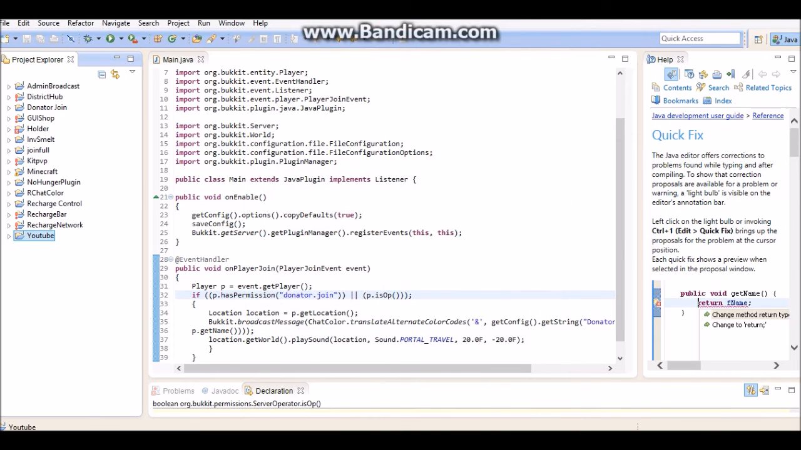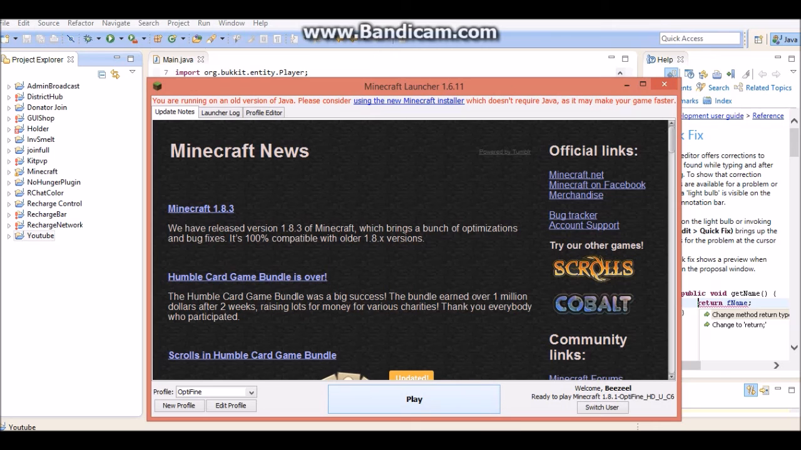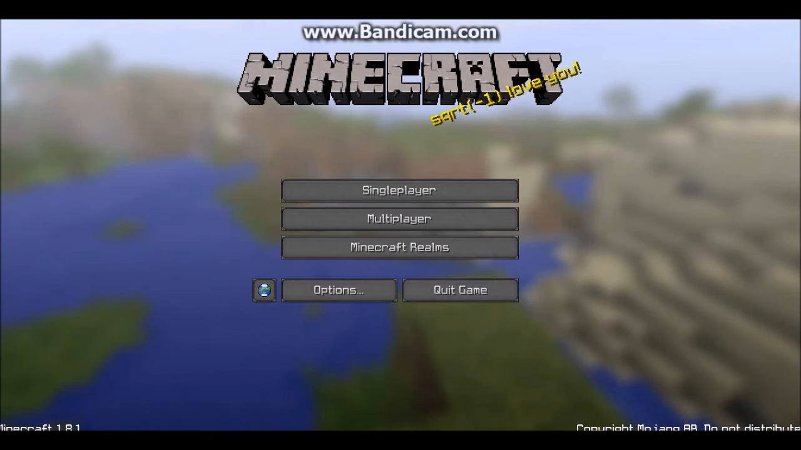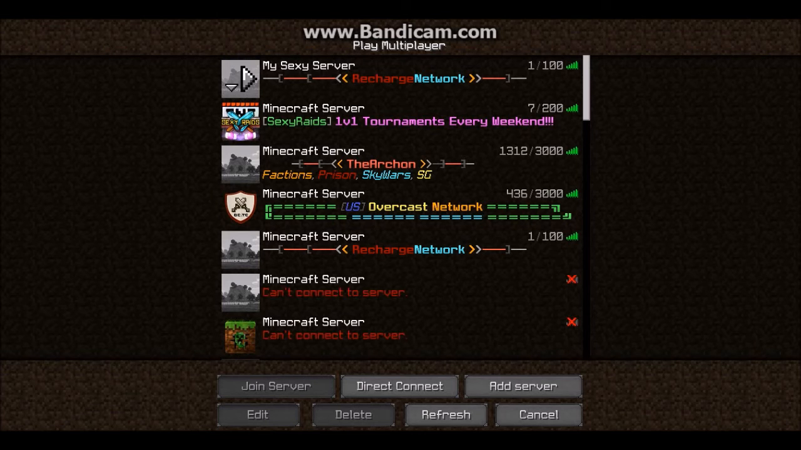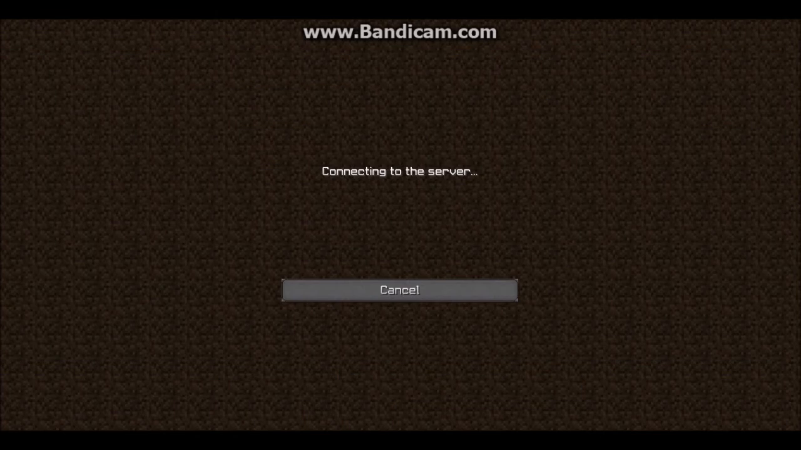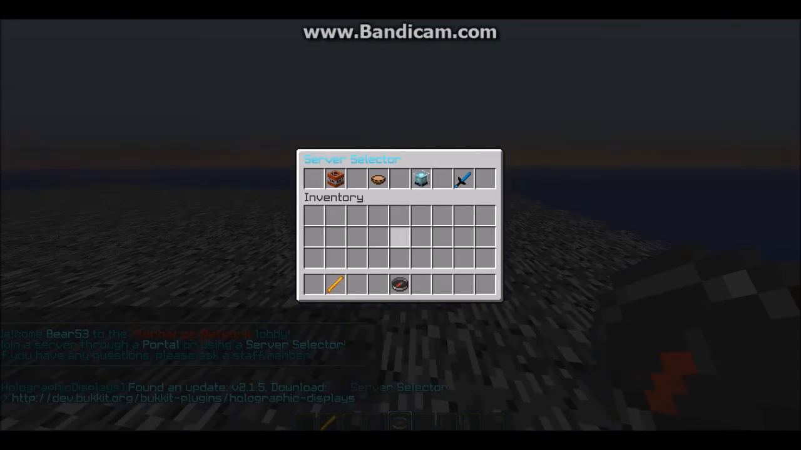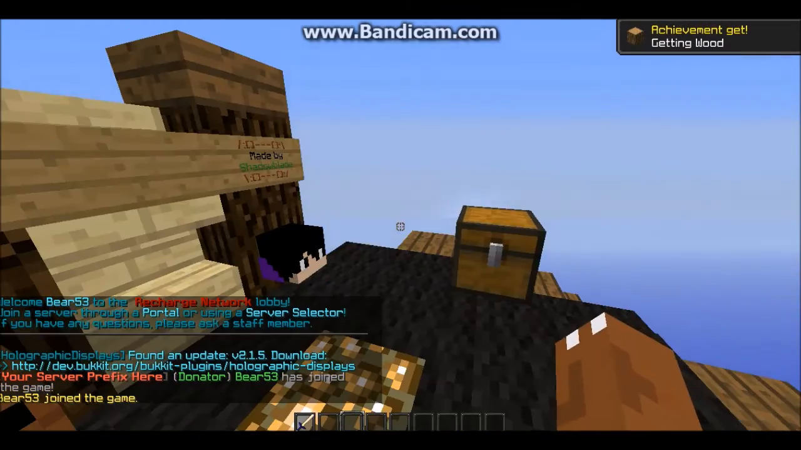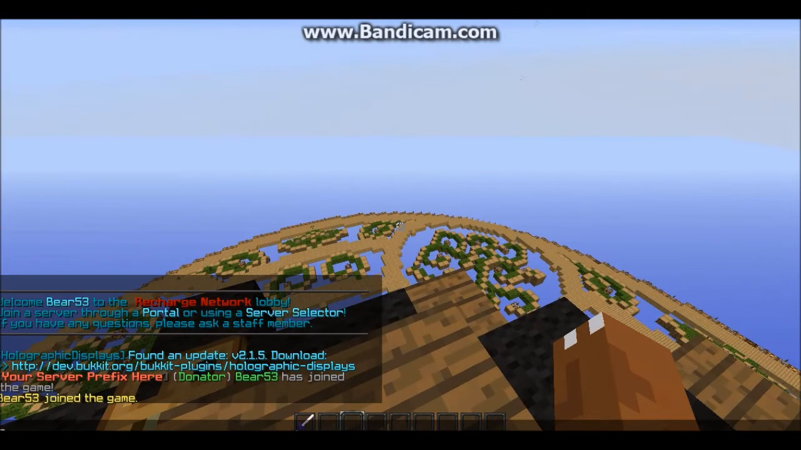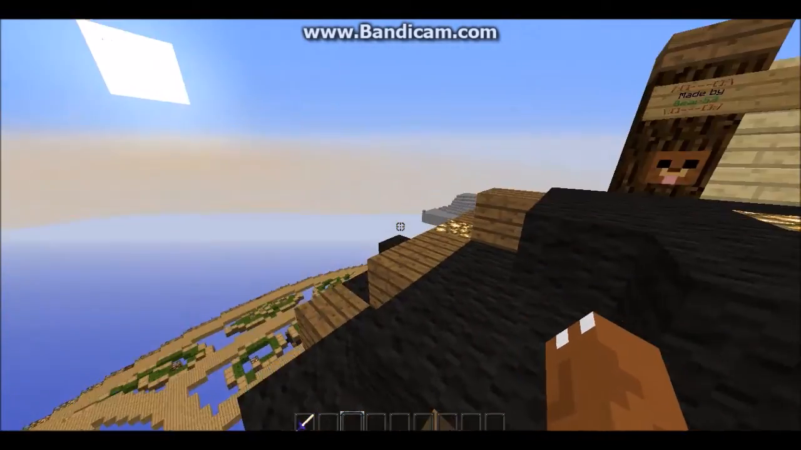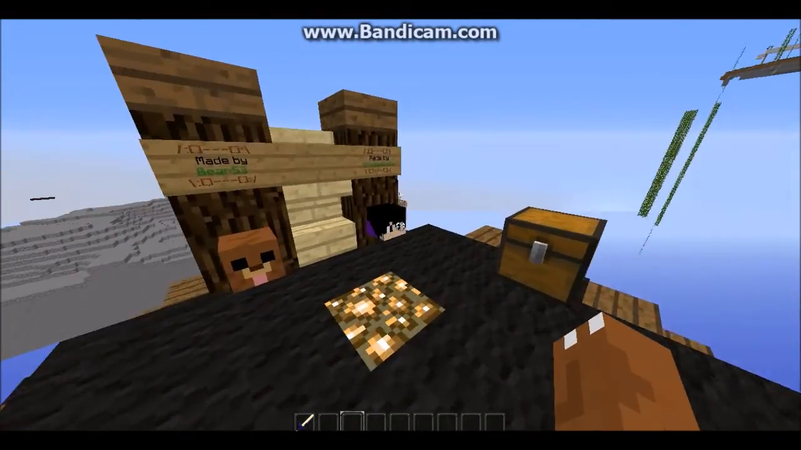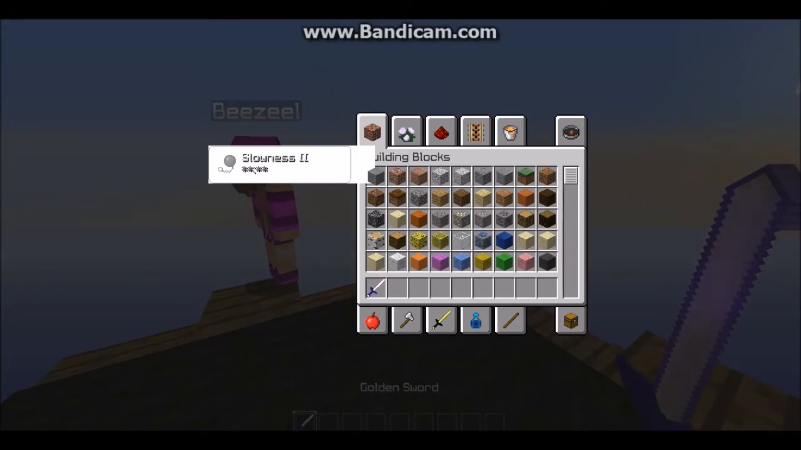I'll override it. I'm going to open up my Minecraft. Actually, I have to put in the plugin, so hold on, be right back, guys. Okay guys, so we're about to log into our Minecraft server. I've already got my alt on and he's reloaded the server. So we do have the plugin in there, so I'm going to go to Blitz, which is the server I use for testing. And there we go, right there. Your server prefix here, just like in the config, donator, Bear53 has joined the game. And then you can remove your messages from whatever thing you use. I was just testing my kit plugin.